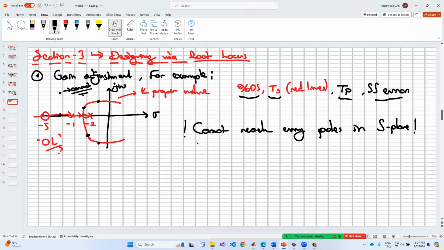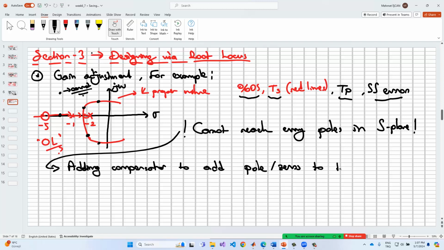And so how can we solve this problem? This problem can be solved by adding a compensator to add poles and zeros to the system. Just remember that if we have this denominator, we can add the s, or 1 divided by s, in order to change this red line on the root locus.